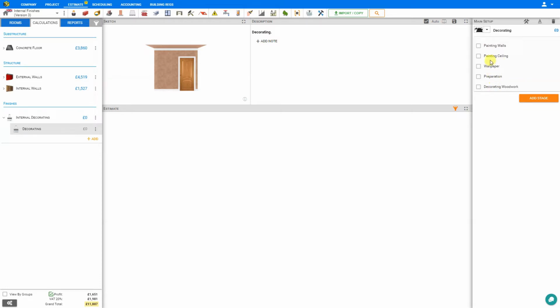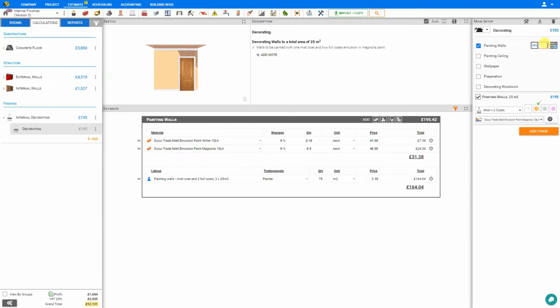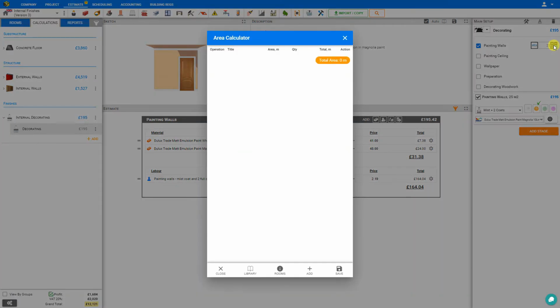To start with, let's take a look at painting walls. First, we'll enter the area of the walls to be painted. If we know the area, we can simply input it here, let's say 25 square meters. If we need some help in calculating the wall area, we can click the Area Calculator button. And this opens the Area Calculator.